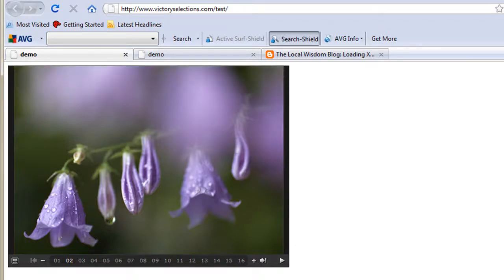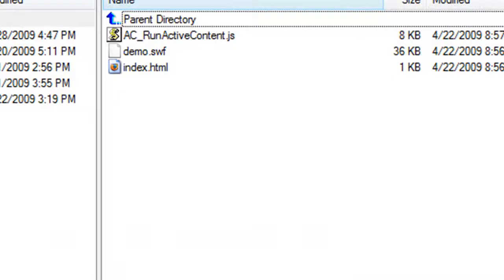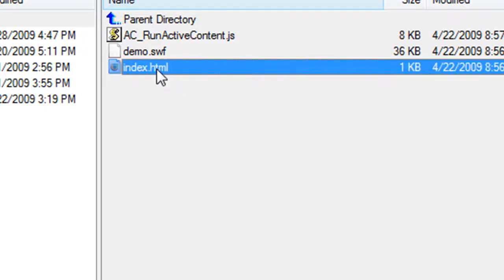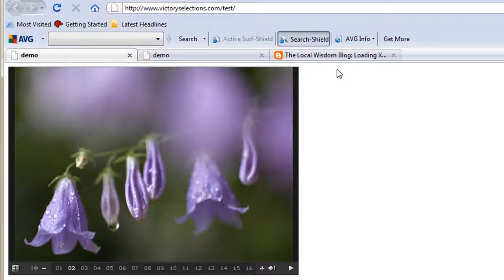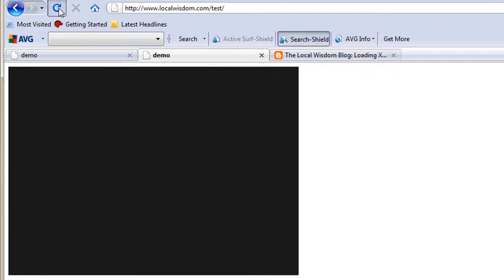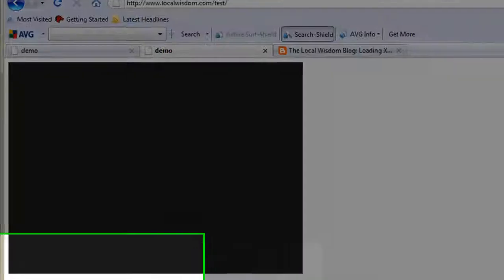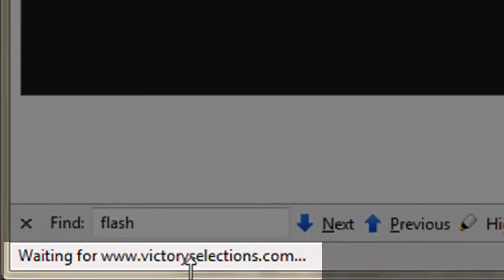Now, I took the same exact pieces and moved them over to our Local Wisdom site. I don't need the XML because I'm planning to point to the one at Victory Selections. I don't need the galleries because the images are over there. The only things I grabbed were the index file, the SWF itself, and the JS file. Now, when I go to this version and refresh, it doesn't quite run. It just sits here. As you can see, it is trying to make a connection to victoryselections.com, but nothing's coming back. It's just pretty much failing out.